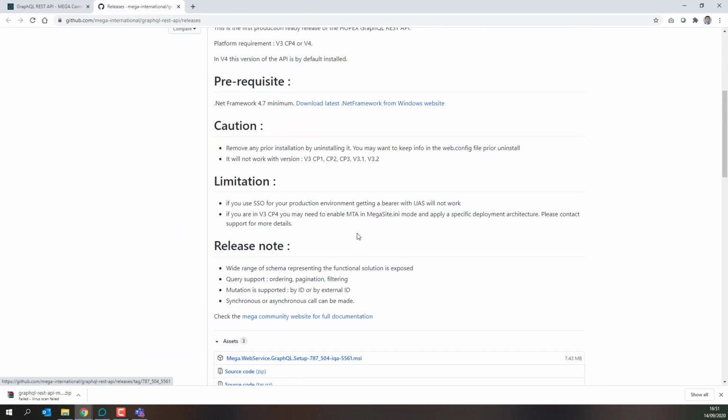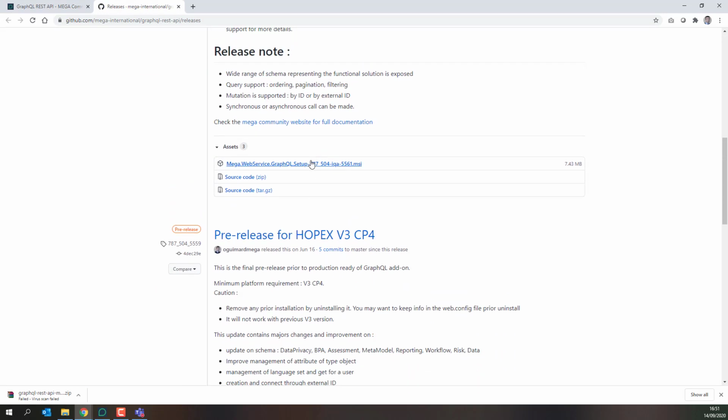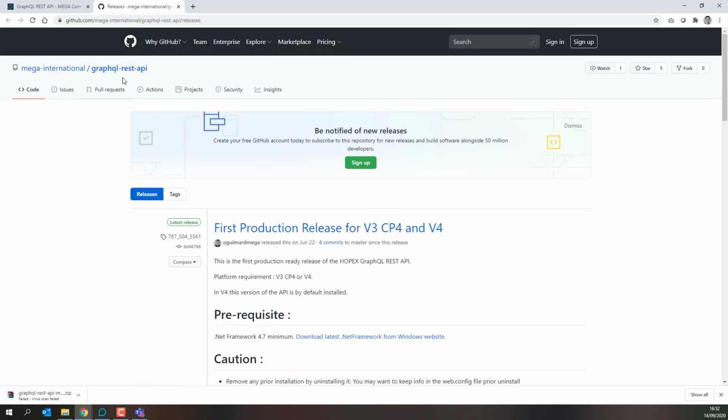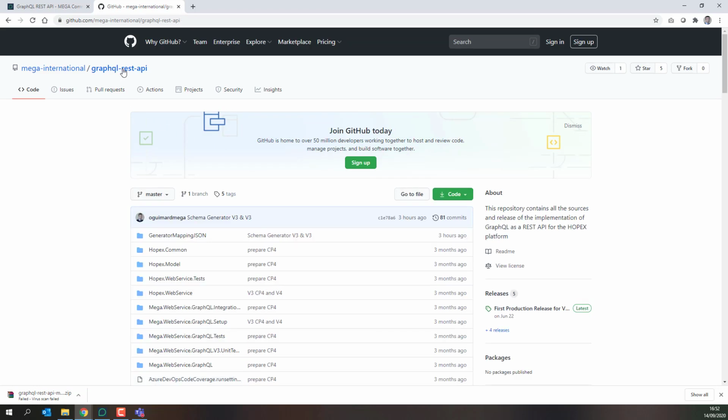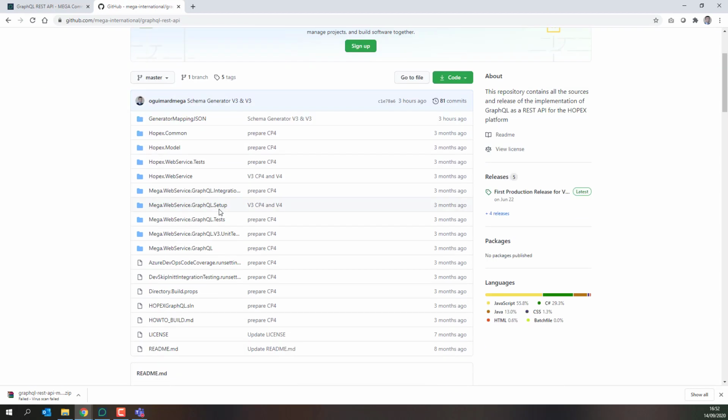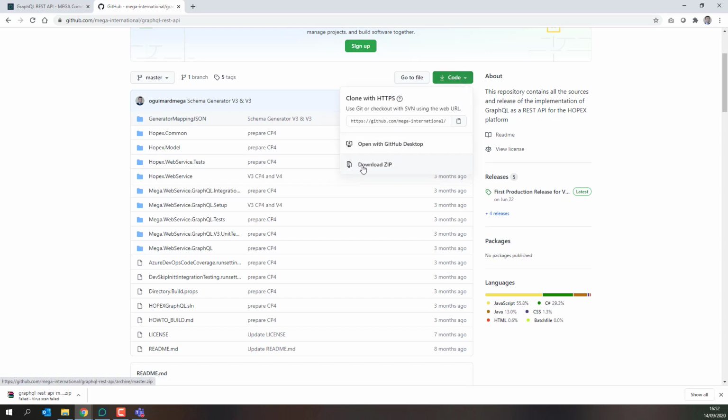When you download the latest release, you have the ability to download the setup that you've used to install GraphQL and also the source code that will contain a complementary item and the mapping generator. You can select the one with the release that you've used to get the appropriate generator, or if you want to get the latest version of the generator, you can go directly on the full and latest source code and look at the generator mapping JSON folder. In this case, I will download the full package as a zip to get access to the file.